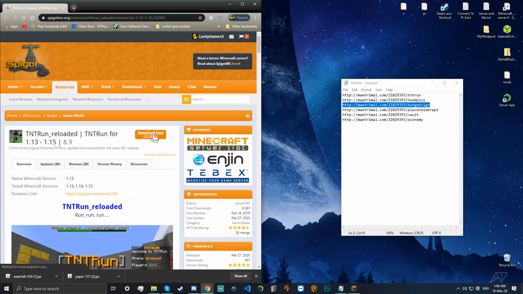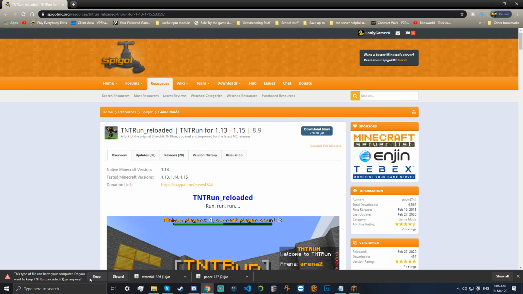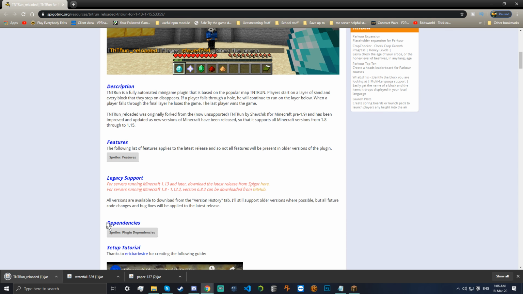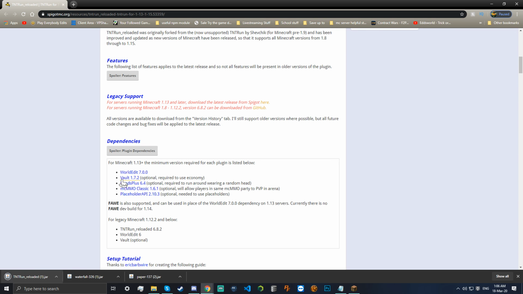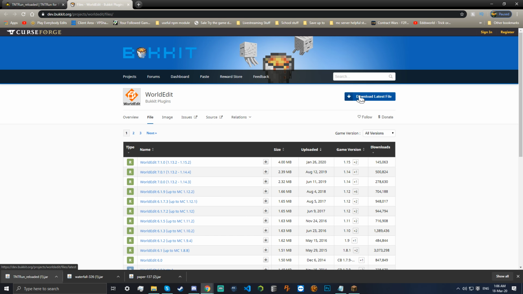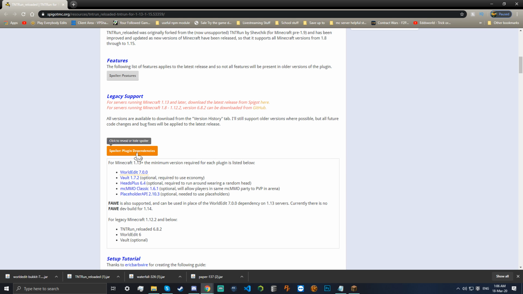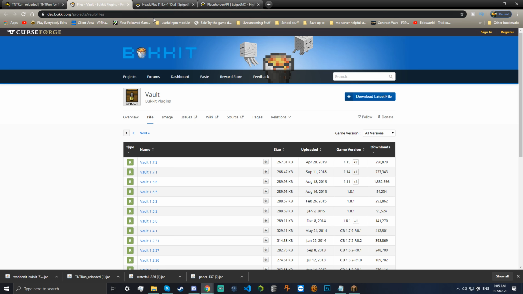There you go, TNTRun. Now also, whenever you download something, make sure you look at the dependencies to see what it requires. Like for here, WorldEdit, that's required, which you can just click on and it installs it automatically. Keep WorldEdit. Now, Bukkit can run on Spigot and Paper, but plugins on Spigot and Paper can't run on the Bukkit server. So now I'm also going to use Vault and HeadPlus and placeholders. This one is not needed for this file.